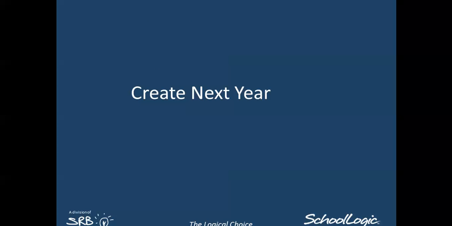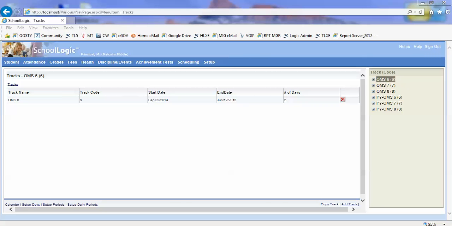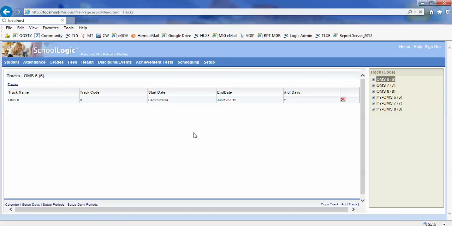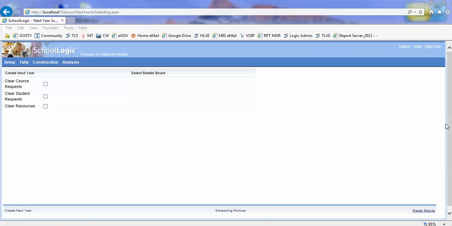Okay, we are going to pick the scheduling menu. We're going to go to next year scheduling. We're going to actually create next year. Let's go into Schoologic. Here I am. I'm still my middle school person. I'm going to scheduling, and I'm going, as I mentioned, to next year scheduling. That'll take a second. And now that we're in next year scheduling, we have to consider these 3 questions up here on the left.